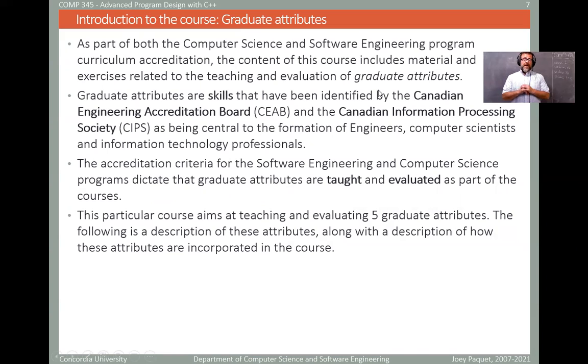Part of what we have to do in many of our courses is to present the course using what is called graduate attributes. As you may know, all our programs in computer science and software engineering are accredited. Software engineering is accredited by the Canadian Engineering Accreditation Board, or CEAB, and the computer science programs are accredited by the Canadian Information Processing Society, or CIPS.